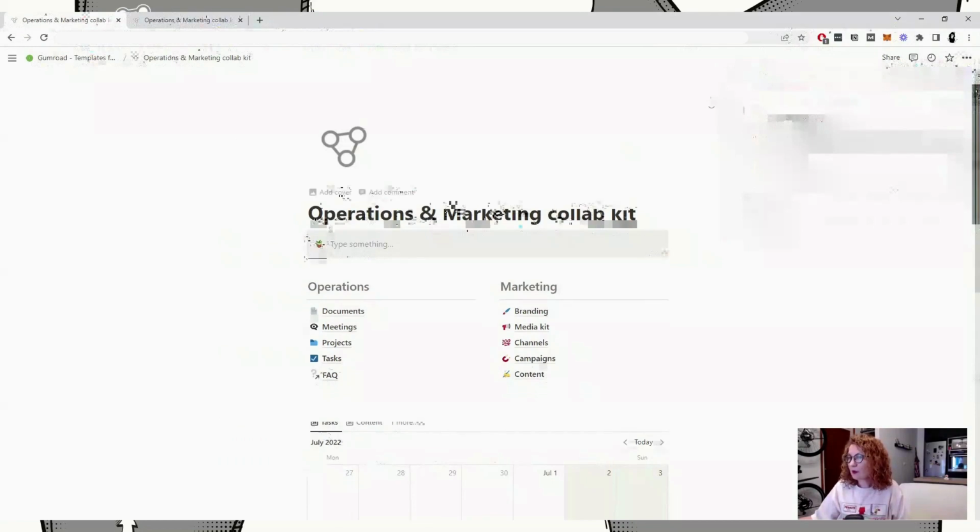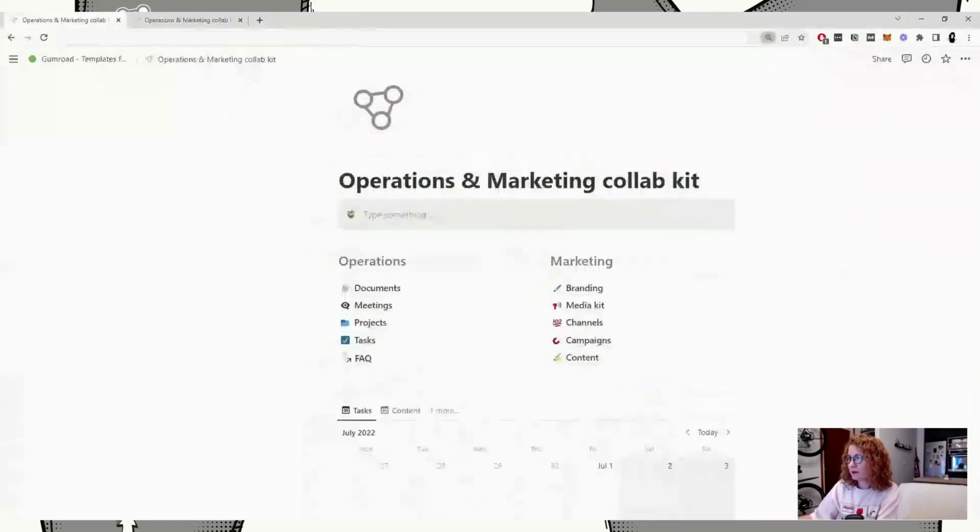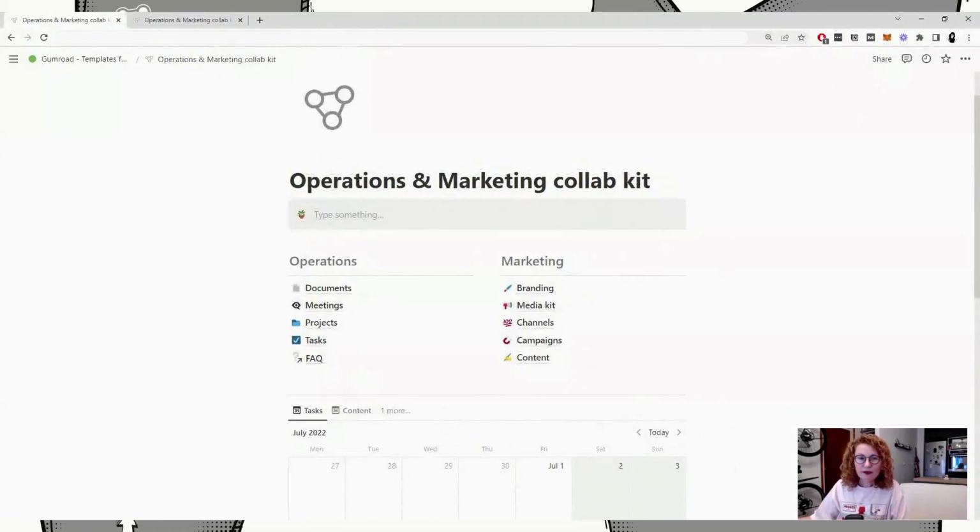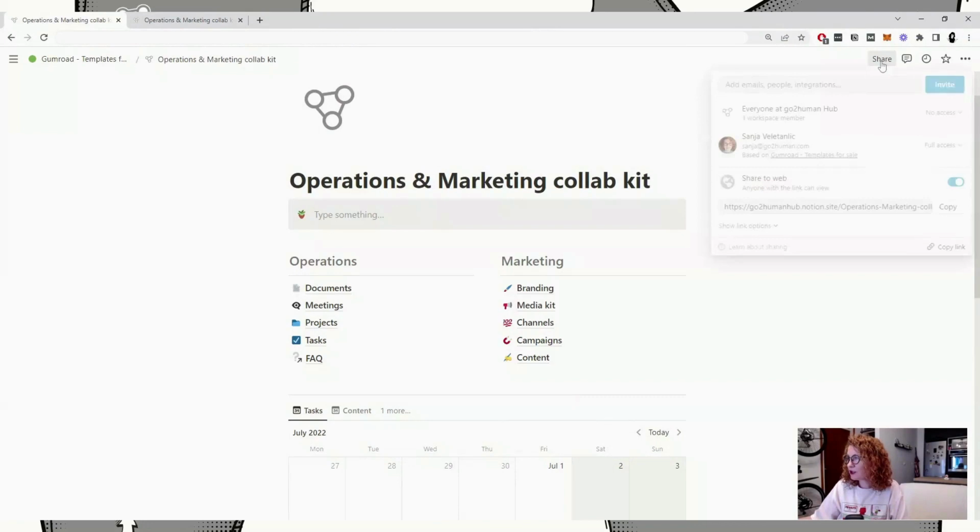So basically, when you open it here, let me just make it a little bit bigger for you. When you transfer it to your own workspace, you will have an option here to share it. Just click on share, and here you need to invite all the people you want to collaborate with. Just enter their emails, click on invite, and then share this with them as a single page. You will have an option to either share it as a part of the workspace or as a single page. Share it as a single page if you wish to keep everything free of charge.